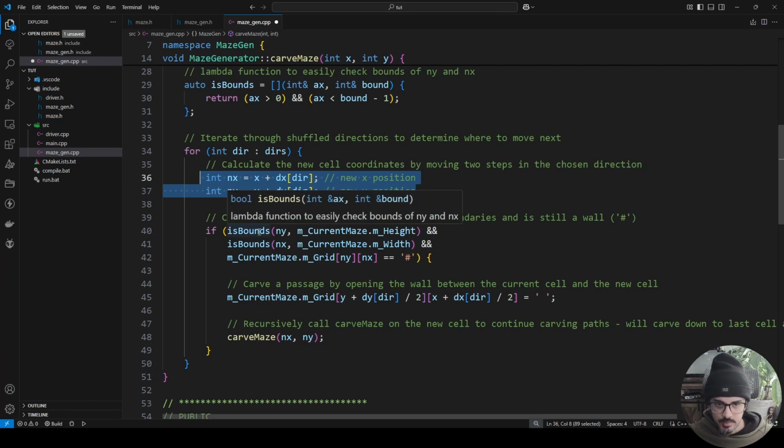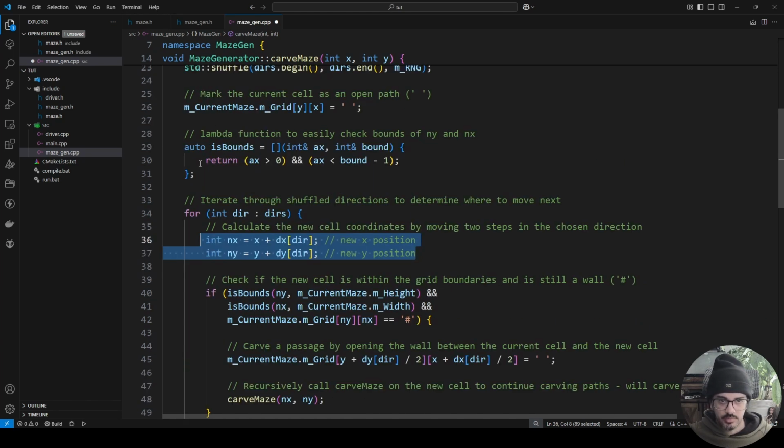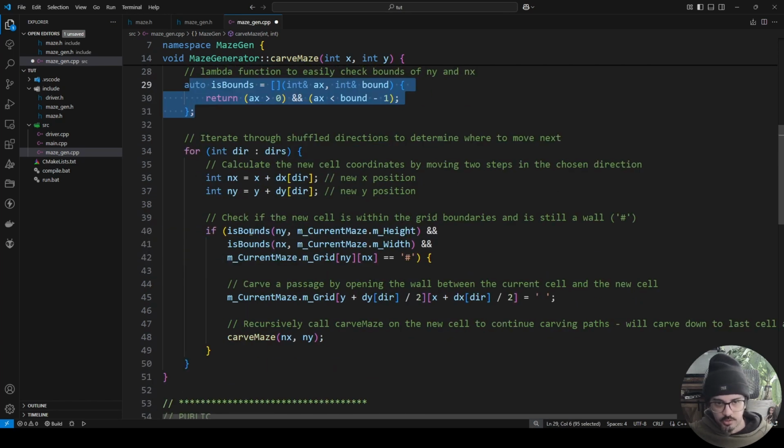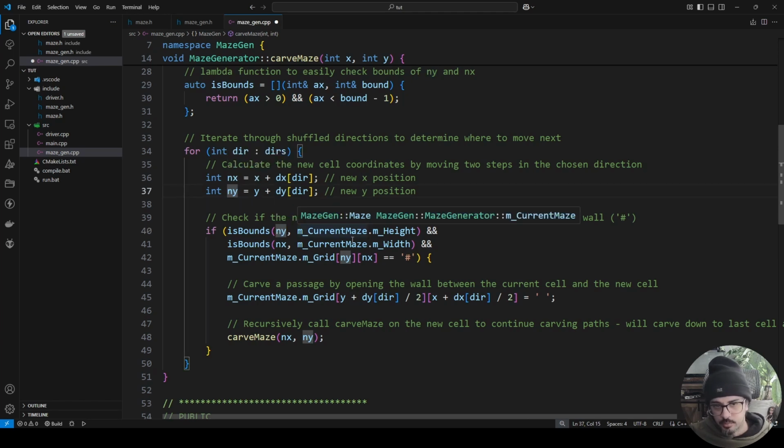Okay, now at this point we're going to use that lambda function. Remember, it's right here. So we're going to use that lambda function and we're going to pass in the nx and the ny along with the height. So in this case, the ny represents the height. So we're going to pass in both those variables there to determine if we are still in bounds.